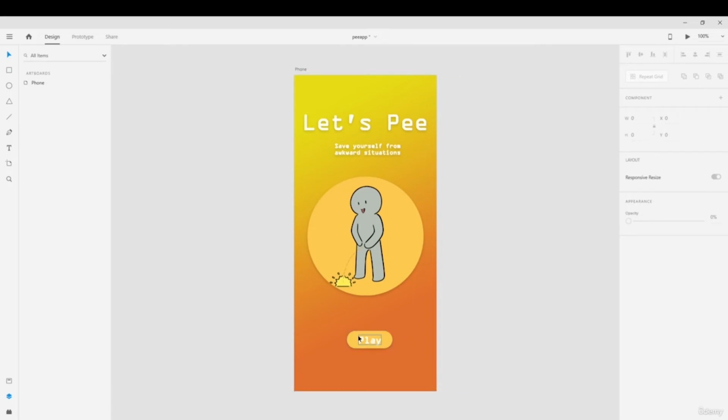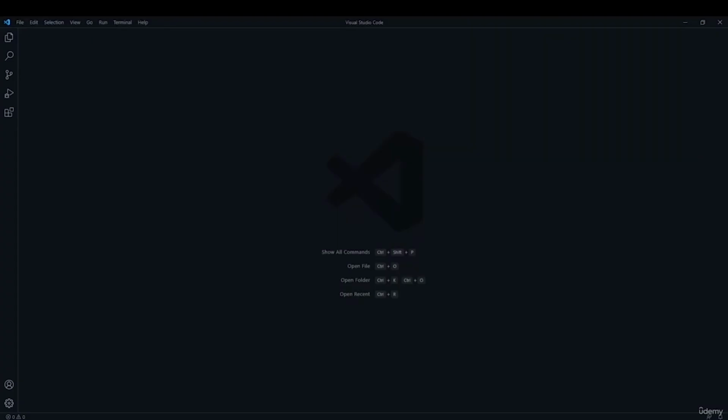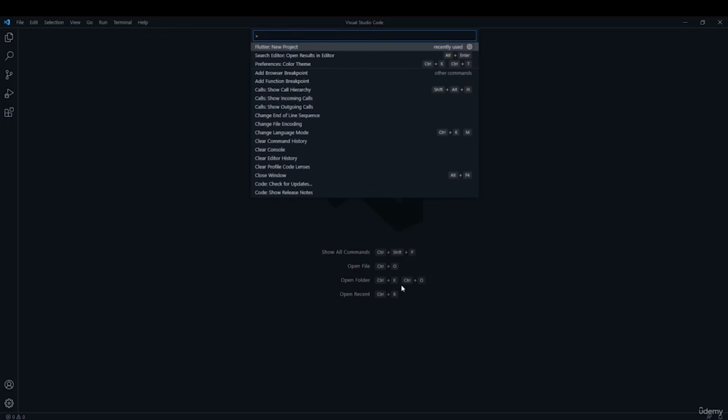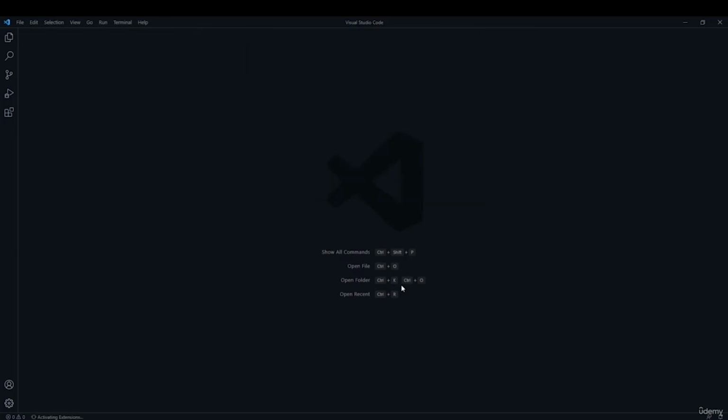Also, we will use this button to play or pause the piss sound. It's weird to even say, I know. So let's quickly start building our app. So let's go to VS Code, press Ctrl+Shift+P and create a new Flutter project.